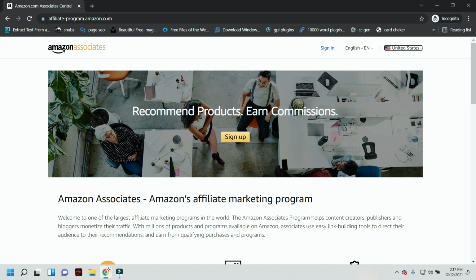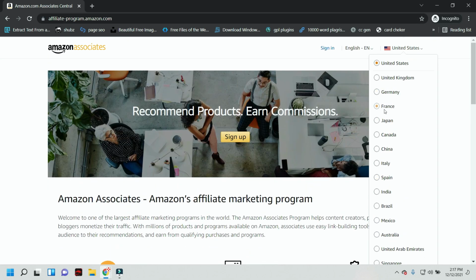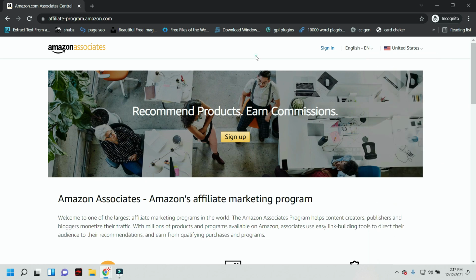This is the official URL of amazon.com. You can also select any country from here. If you want to join the affiliate program of France, Japan, or any other country, you can select it from here. You just need to sign in or sign up. If you already have an account on the Amazon program, you can simply sign in from here. In this video I will show you how you can sign up.